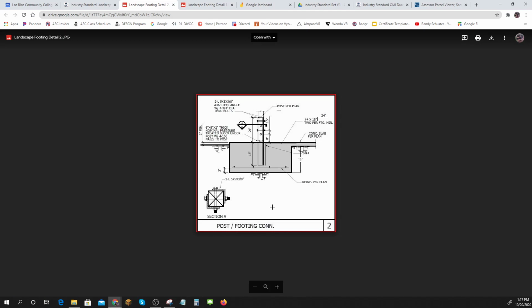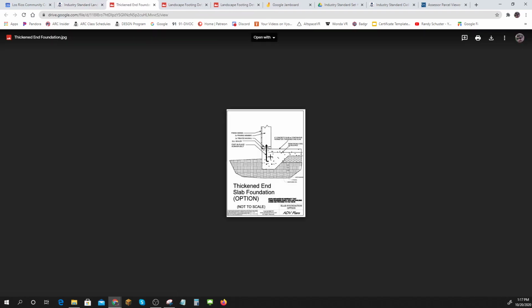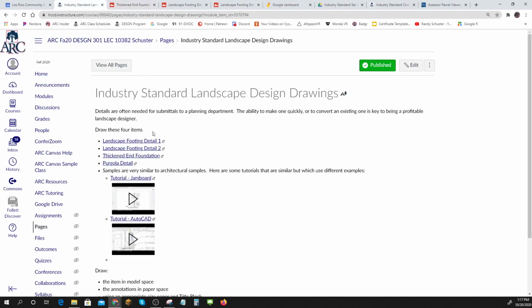Okay, this one's for a large post or something, part of a foundation, right? You can see that this one is part of a concrete slab footing, thickened end foundation. This is like if you're pouring some sort of a gazebo structure and you need the footing to be a little bit stronger. And then here's one that's a little bit more.